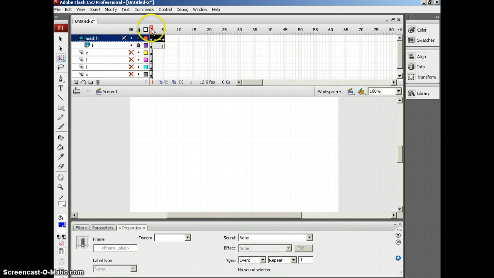And now I'm not going to test my movie. No point in doing that. All I'm going to do is scrub, and you can see how it's going to look. No reason, again, to test the movie. Okay, so I'm scrubbing. Looks good. All right.